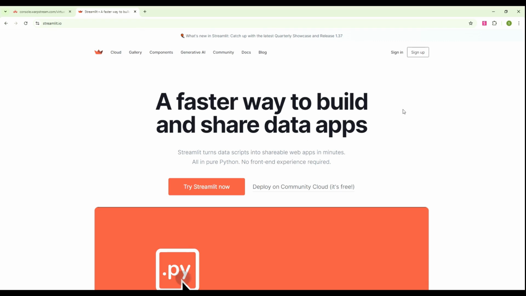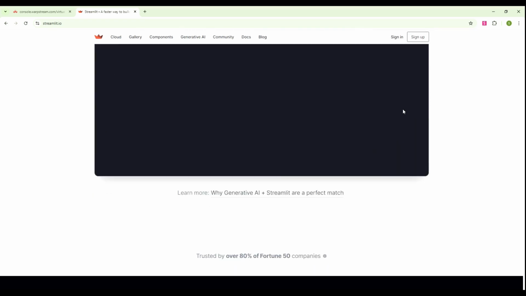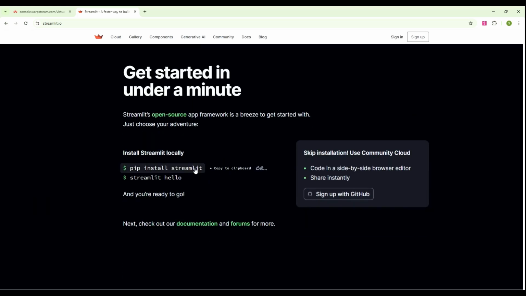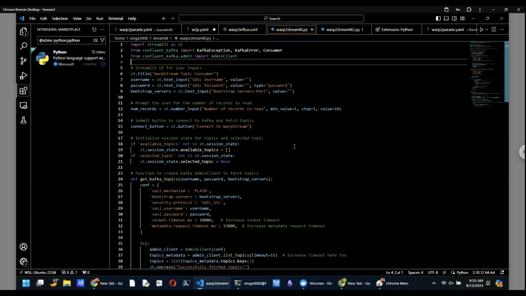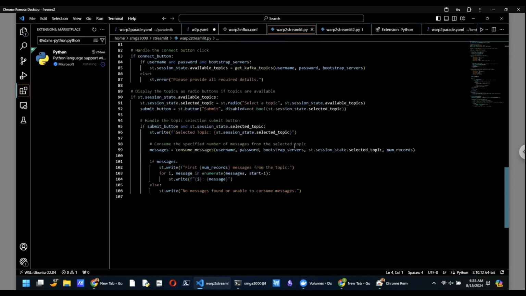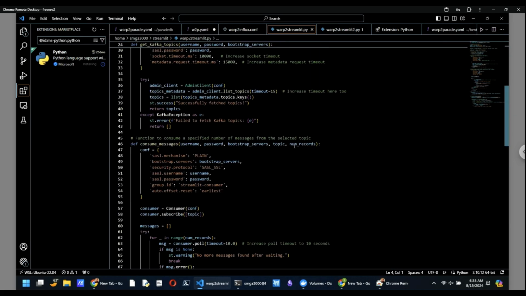This is their website here at Streamlit.io. I'll have everything in the description. To install it's just a pip install streamlit. So let's take a look at our code here. We're going to also need to pip install confluent-kafka. And this program, even with all the error checking, is only a little over 100 lines.